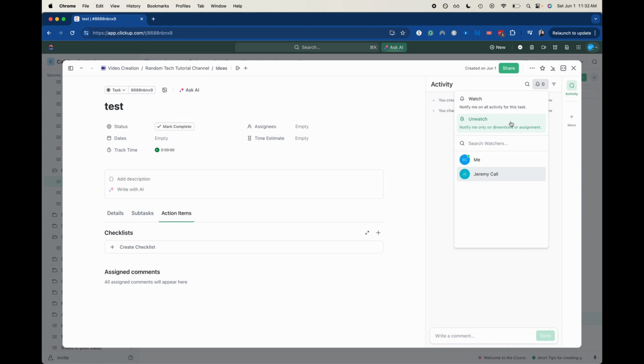You could also add some other settings so you can unwatch it as well, or you can watch it. So unwatching is so you're kind of on it, but you will only be notified when someone mentions you on this or you are assigned to it. And then watching is just your normal watching, so you get notified of all activity on the task.